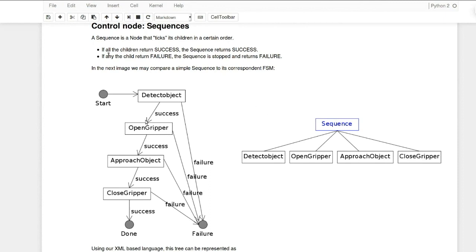The rules of the sequence, you can read them here in the bullet list. If all the children return success, the sequence returns success. If any of the children return failure, the sequence is stopped and returns failure. This rule is embedded in the sequence node. I start doing this sequence and I move from left to right, so the order is important in the representation. I cannot reorder this the way I want. And if open gripper fails because, I don't know, the gripper is broken, then the entire sequence fails.